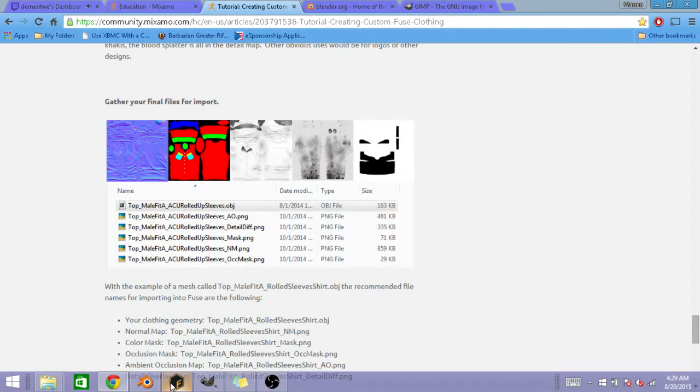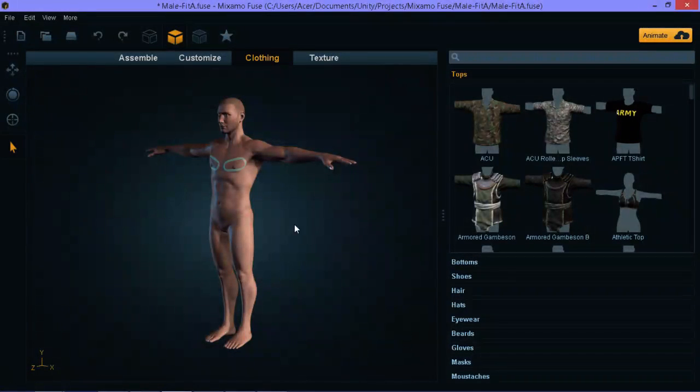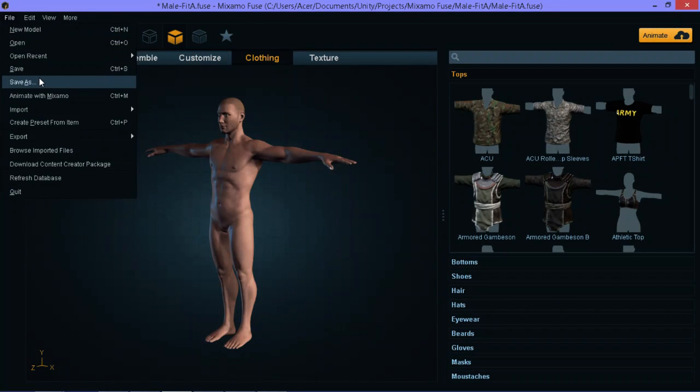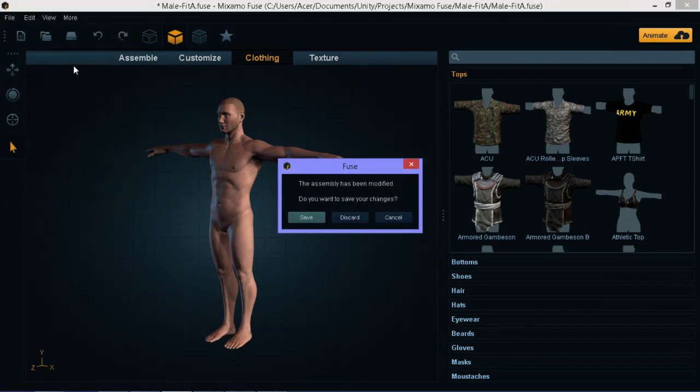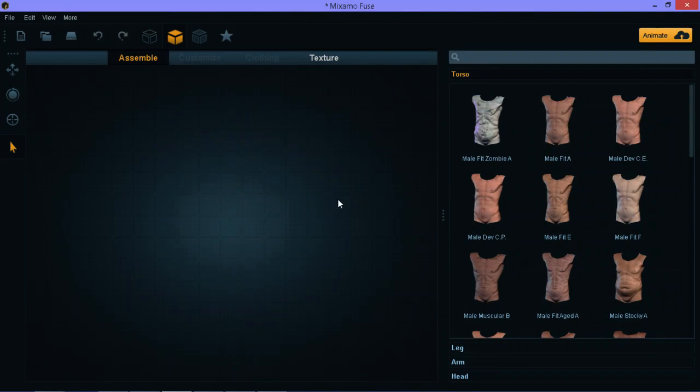So the way I suggest to do this is to load all of the parts for the fit. I'm going to create a new one just to show you what I'm talking about. You've just opened up Fuse for the first time after you download it. You have nothing here. You create a new model, and usually it starts off with the head. So let's go ahead and go there.